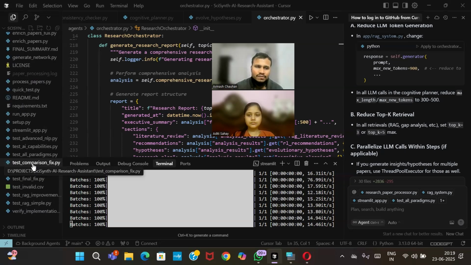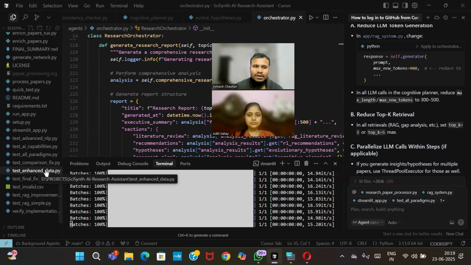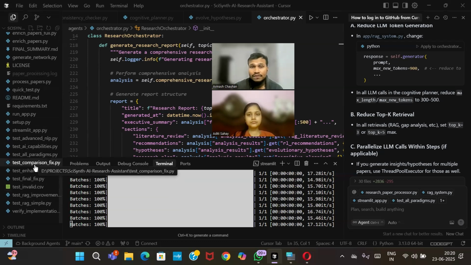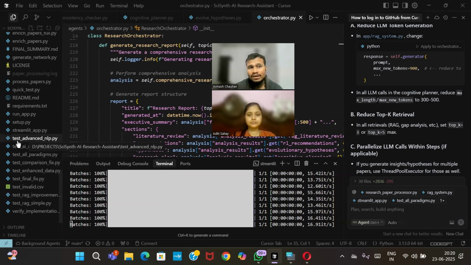In short, I was testing this file, and you can see here my test rag, test improvement, test invalid. These are all the test files for the particular models used above. For rag, it is a test file. For enhanced data py, it is for checking whether the csv file generated after I used NLP is good or not. For all paradigms, there is a test file. For advanced NLP as well, there is a test file.